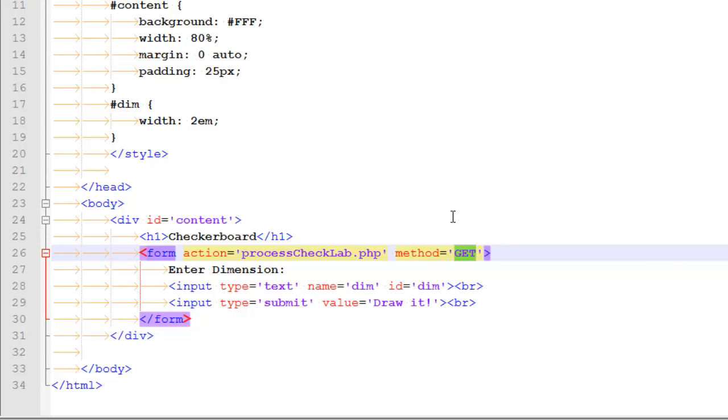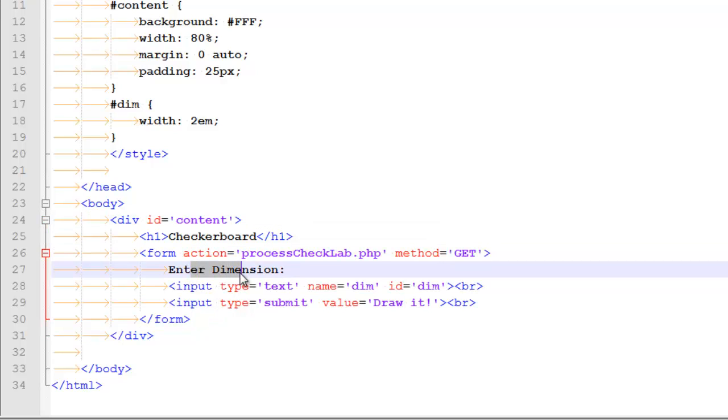In reality, I guess it doesn't matter much. Here's my prompt. Notice I didn't use a label. I think it's important to show you that you do not need to use labels. Labels are particularly valuable for things like radio buttons and checkboxes because they make them easier to check, but if you just want text on the page, you can just write text on the page.